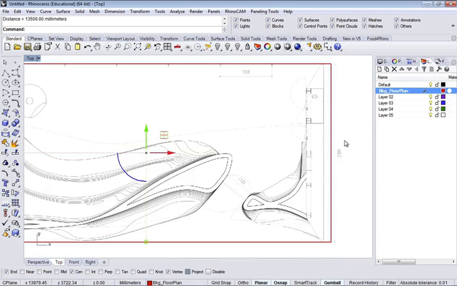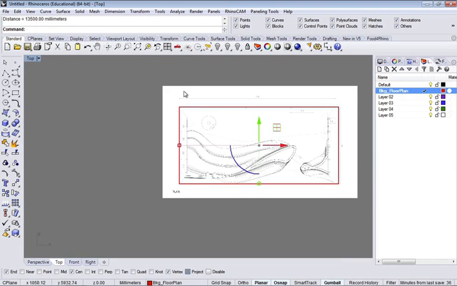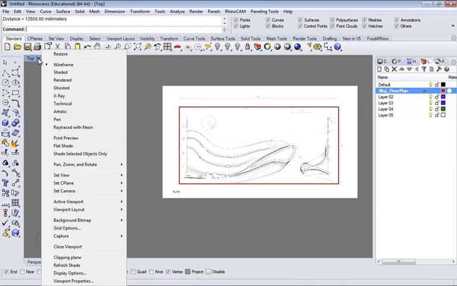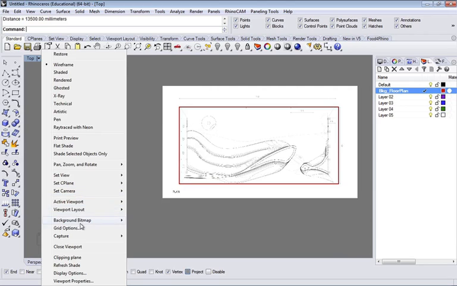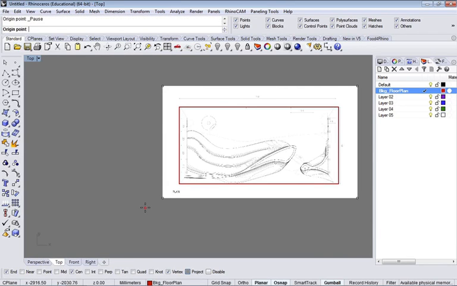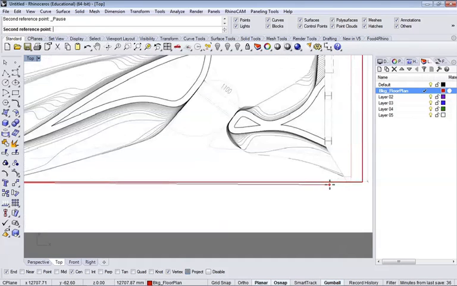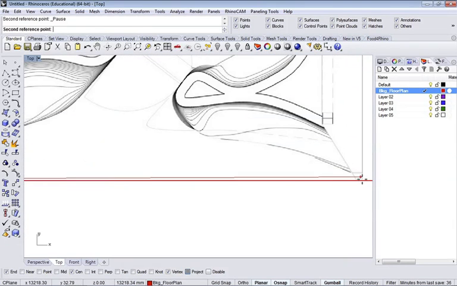Okay. And so now we're going to go back and click on the down arrow on the tab, background bitmap. Then we're going to scale this. Origin point is going to be 0. I'm going to zoom in here. Make sure ortho is turned back on, just in case.